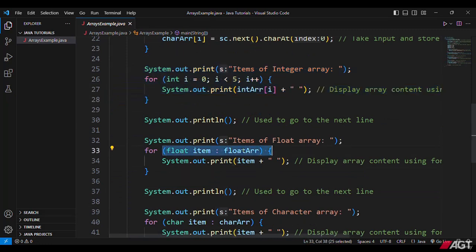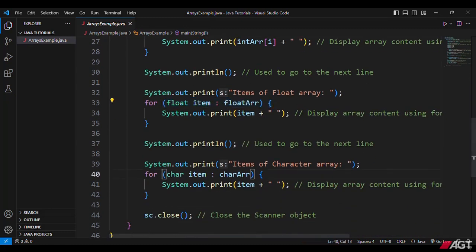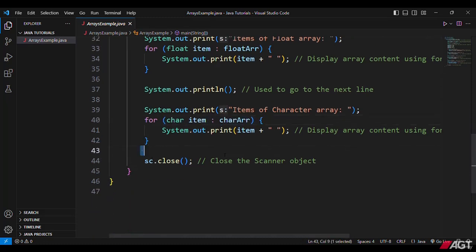In the case of the for each loop, you know that float item colon float array means that for each and every iteration, one value will be picked up at a time, and consecutive values will be picked up in the order in which they appear in the array. A similar thing happens when we are picking up characters from this character array, one value at a time in an iteration, in the order in which they appear in this character array. And then we are closing this scanner object also.